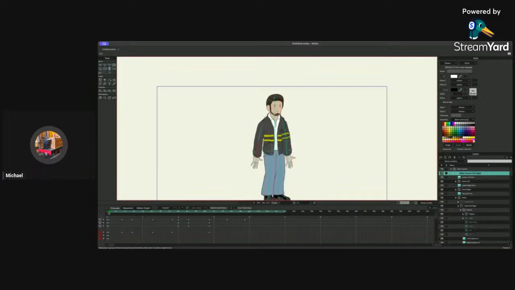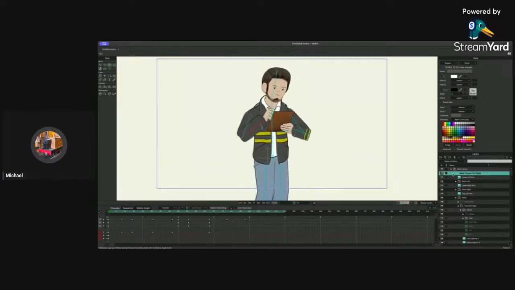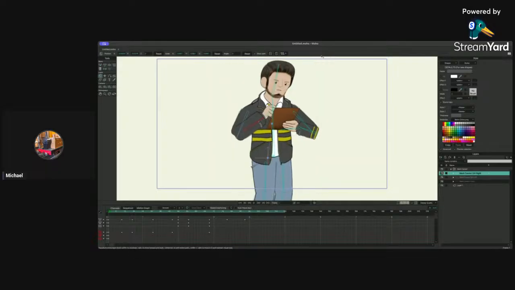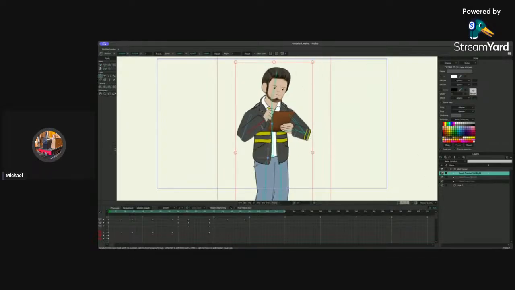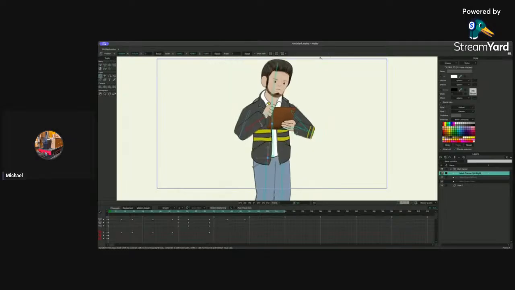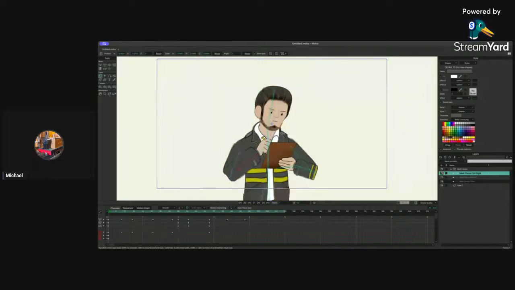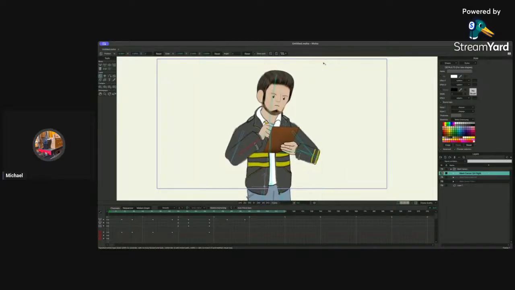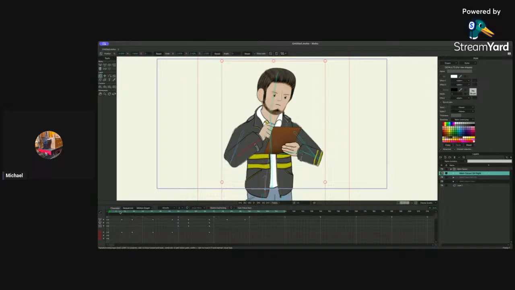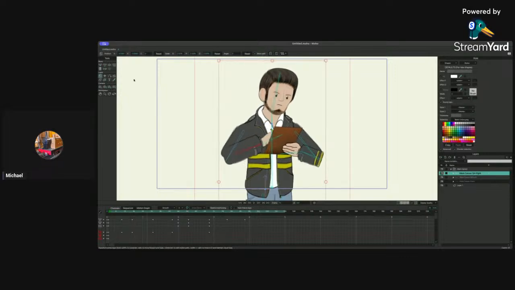Okay, so next thing you need to do now is to scale him up a bit more so that his upper half fills the screen. So this blue box here, that's basically the screen. That tells me how much I need to fill the screen for. So that should be enough for him. Yeah, that's good. Okay, save that.